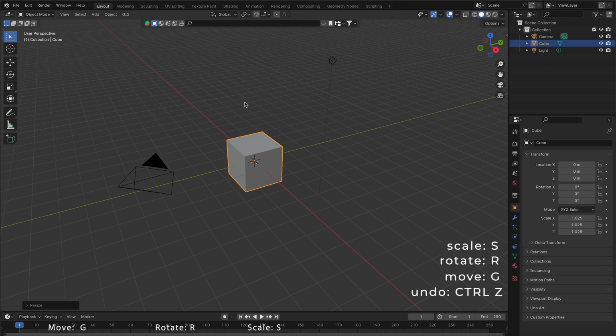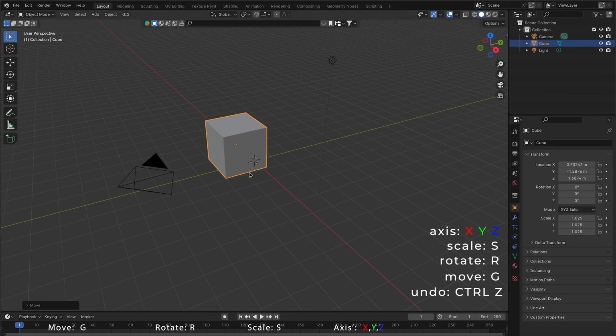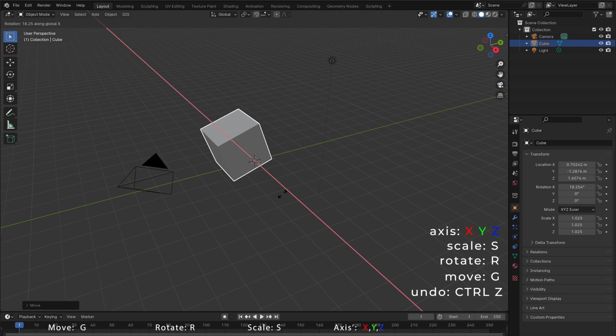So if I want to move, G, and I want to move it on a certain axis, red is the x-axis, and green is the y-axis, and blue, which would be up and down, is the z-axis. So I hit G, let's hit X, so that will be constricted to the x-axis, G, Y, and same thing for G, Z. You can do that for rotation as well, or we can do it for the scaling too.